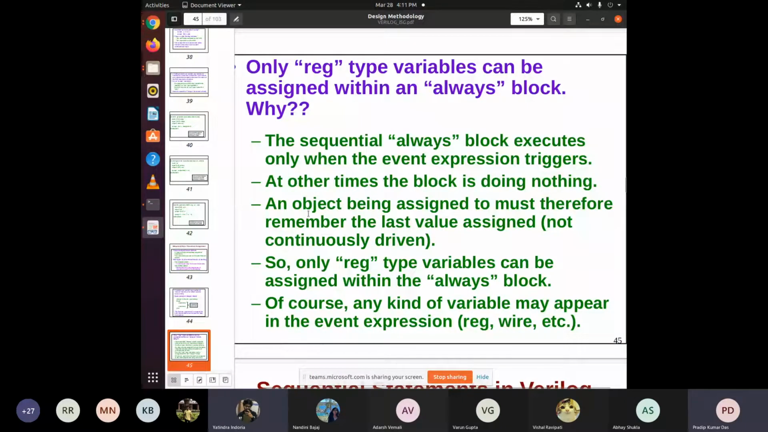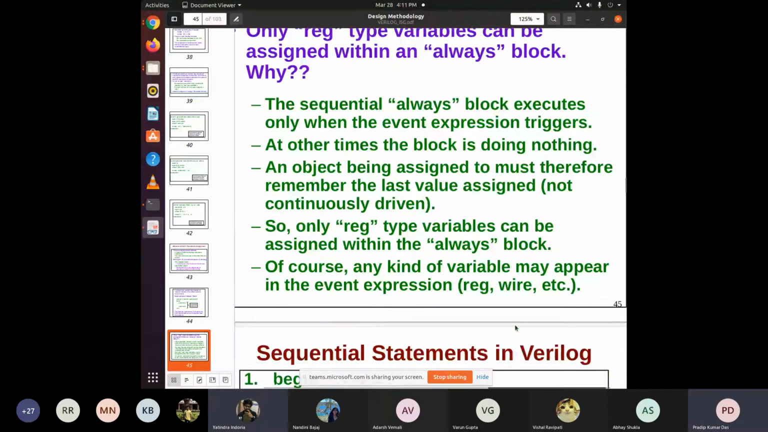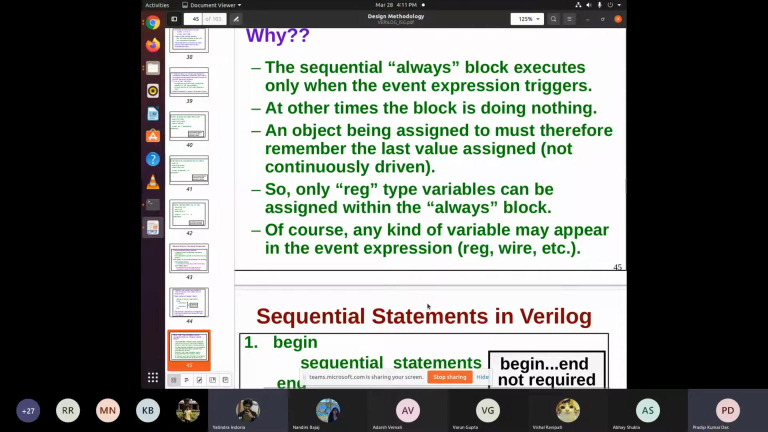So why is reg always used in the always block? That has been mentioned. But inside the event expression, you can use any type, reg or wire. But the statement which you are using inside the always block should be of a reg type.